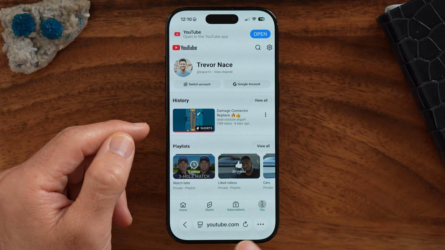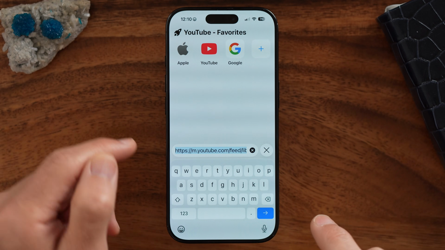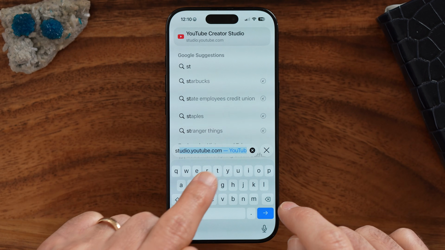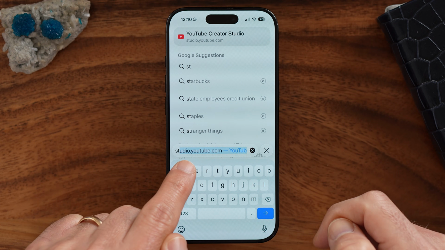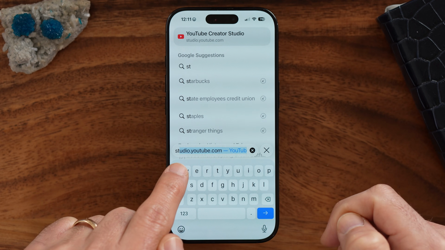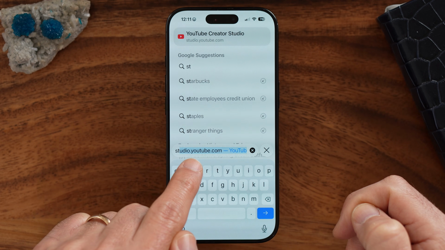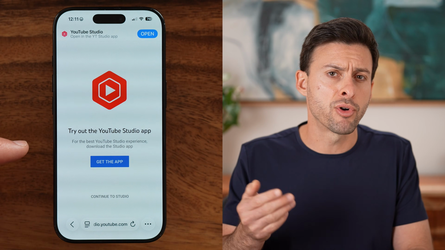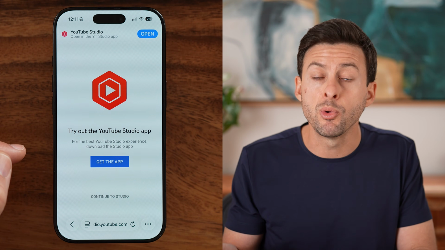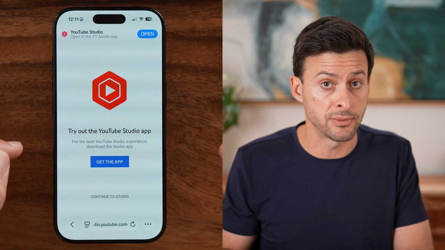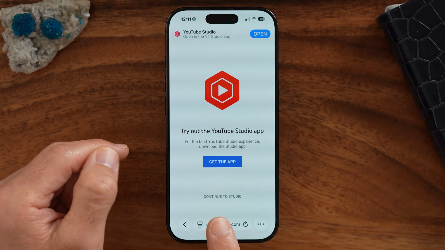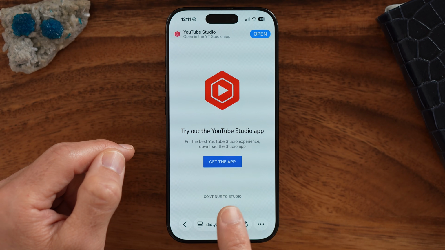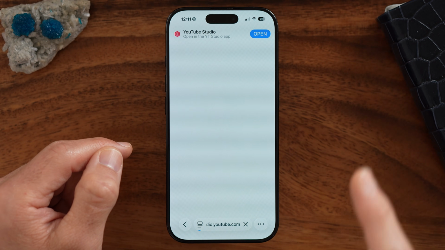After you've done that, tap on the URL bar, and we're going to go directly to studio.youtube.com. Again, type in studio.youtube.com and hit go. Sometimes it will prompt you to switch over to the app. We want to stay on the website-based version to be able to do this. So tap on Continue in Studio at the bottom.